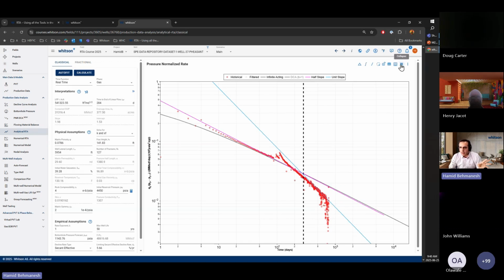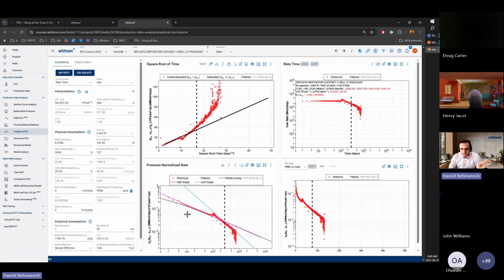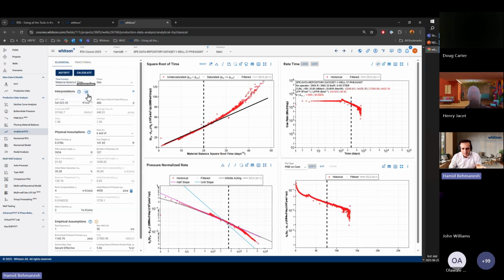So let's collapse this plot, and I'm going to go ahead and now change my time function to material balance. And remember, we are not paying attention to linear flow parameter or OGIP for now. We are doing flow regime identification as a first bucket of rate transient analysis.